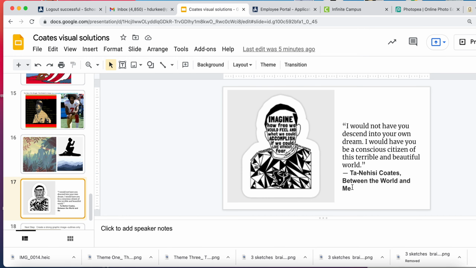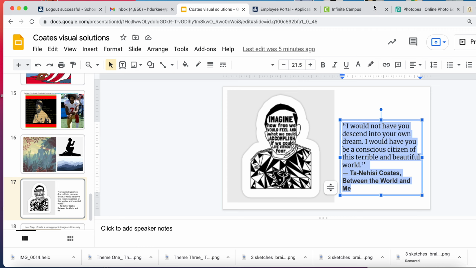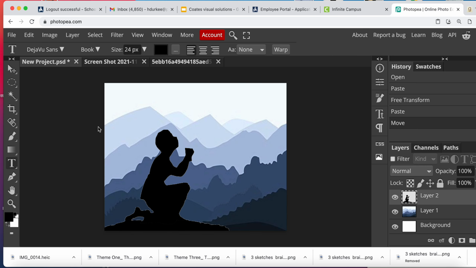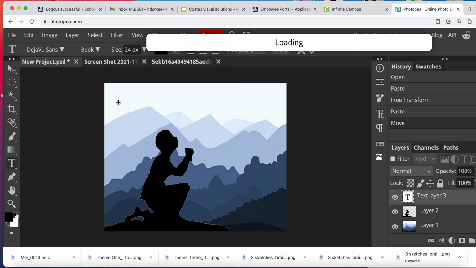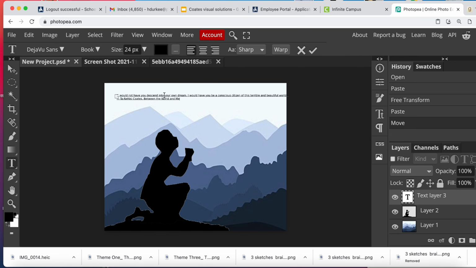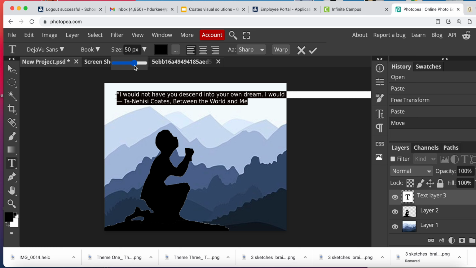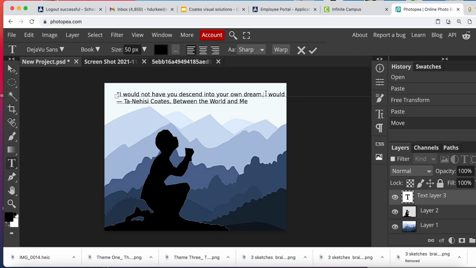Here's the text that I found that I want to use. So I hit Command C on that. Use the text tool here. And then Command V. Okay, so I'm going to make this a little bigger. Oh, you want to just scroll it up like that. And I want to make it fit. This just a smidge smaller.